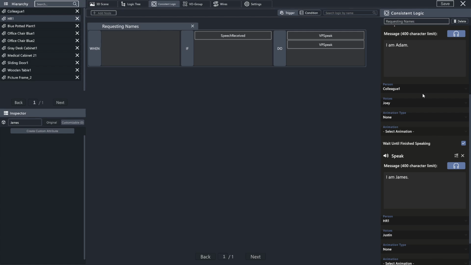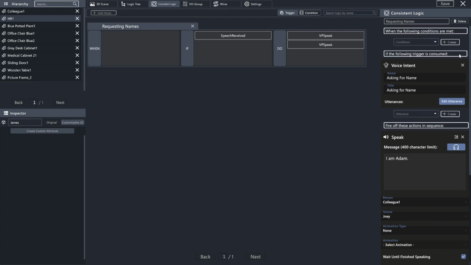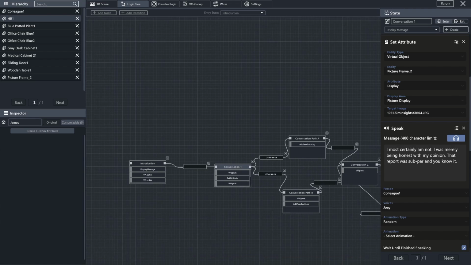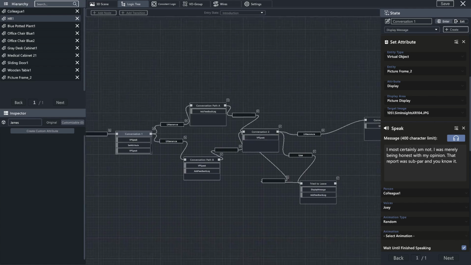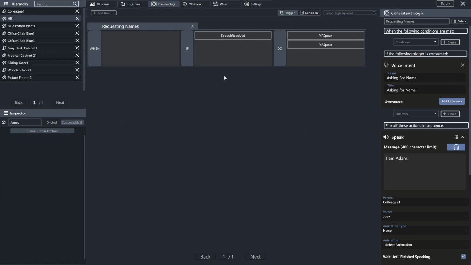So with this, if the user at any point in time in the simulation, doesn't matter where they are within our situation, if they ever ask, what are your names? Justin and Adam will respond. This is the simplest method of utilizing the consistent logic where it can be done at any point in time. There are no conditions related to it, and it's only being used within its own system here.